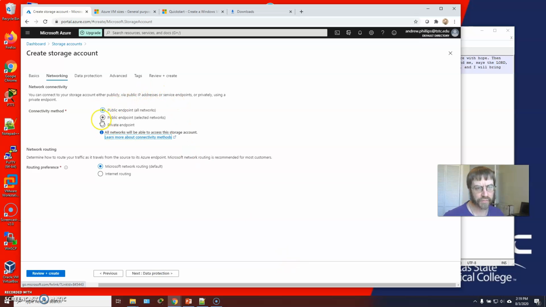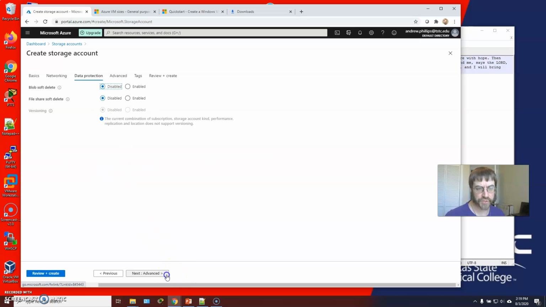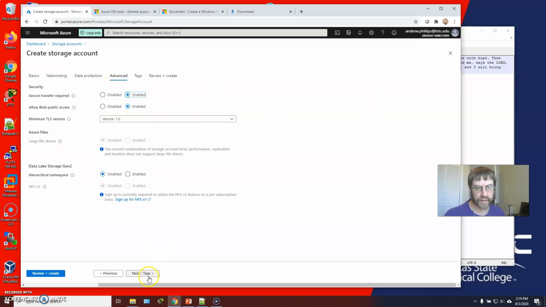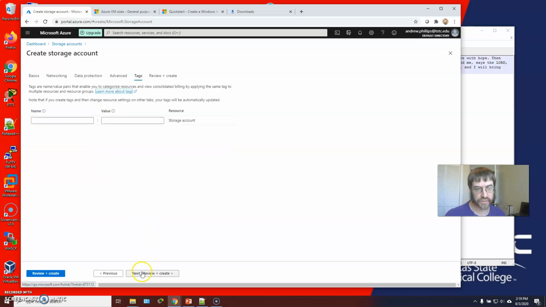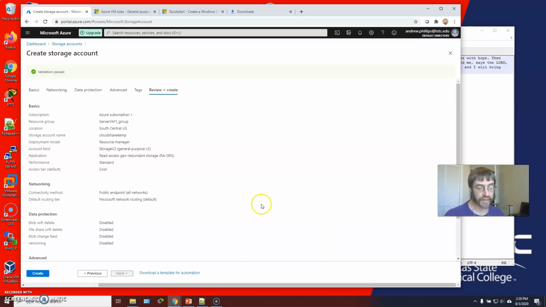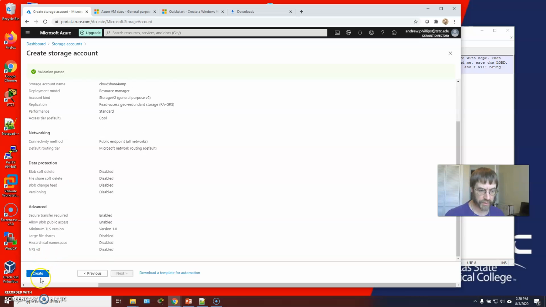Connectivity method, yeah. Network routing, that's fine. Data protection, I don't need anything. Advanced: minimum TLS version, hierarchical namespace, none of that stuff really matters. Tags. Okay. Review and create. So I'm going to hit my create button.